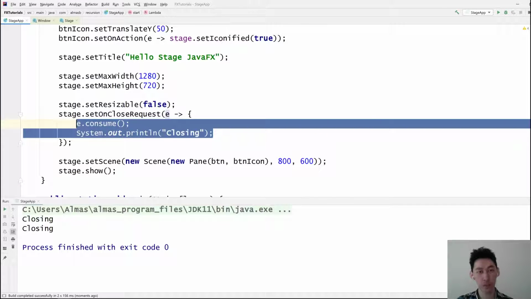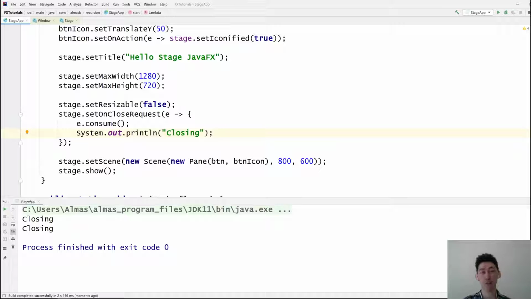In case you want to have your own handling, like FXGL does, for example, it consumes the sort of native event, and it then asks the user whether they really want to exit the game or some kind of an application. This is something you can do here, like consume the event, show the dialog, do you really want to exit type thing, because some applications do that.